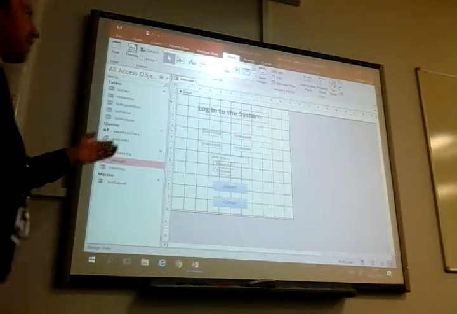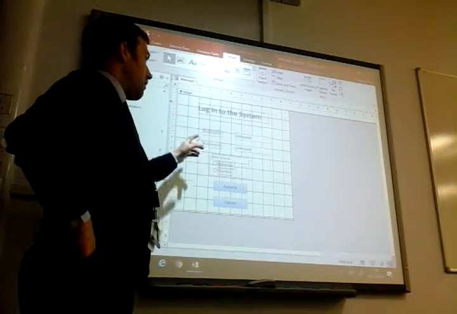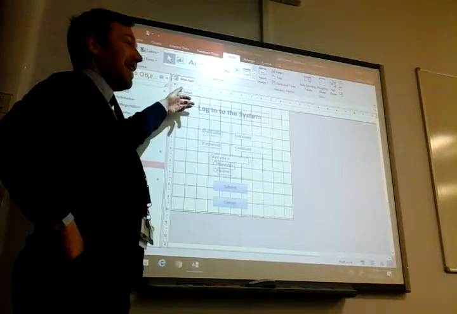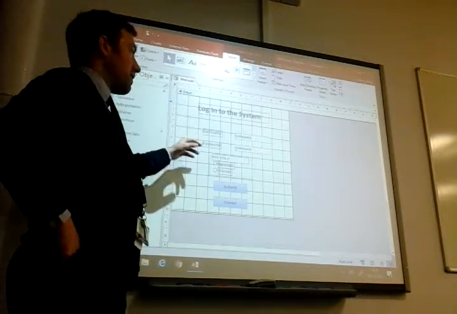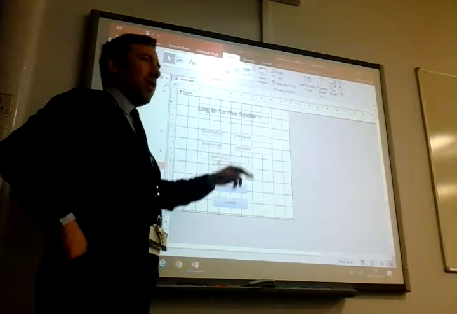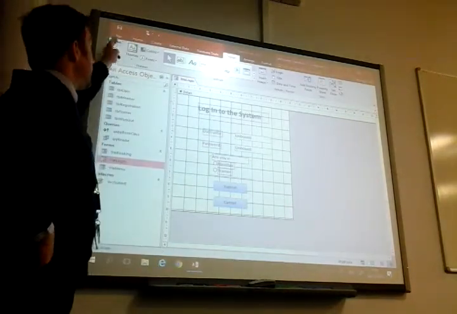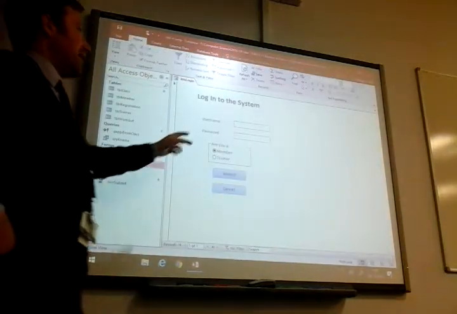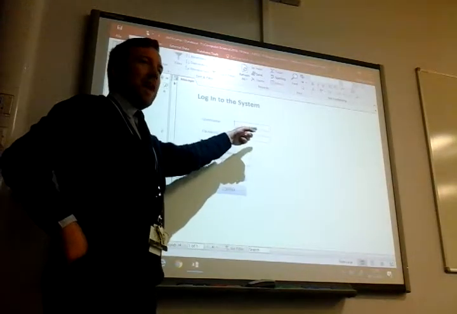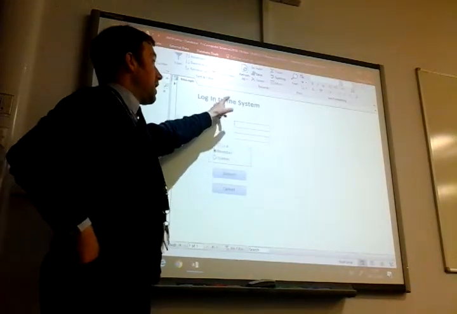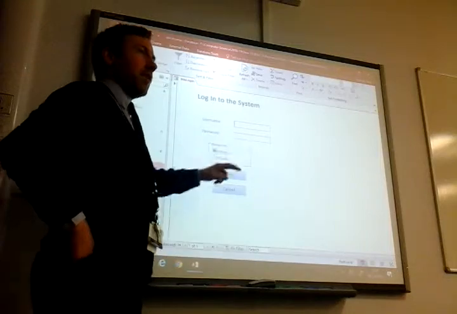So what we've got here is our login form, and obviously you've made a label for the title. Don't forget that the difference between the label and the text box is that when we go to view, a text box is something that's typable. If it's a label, I'm not going to be able to click on that or type in it.